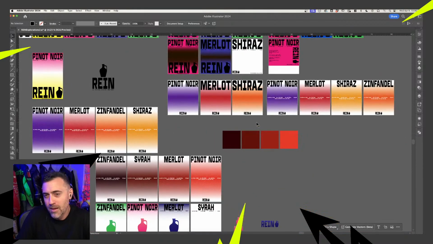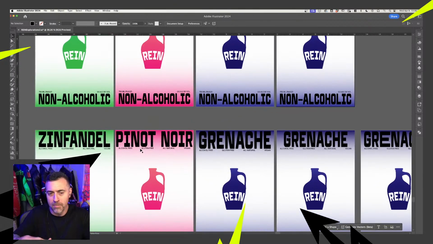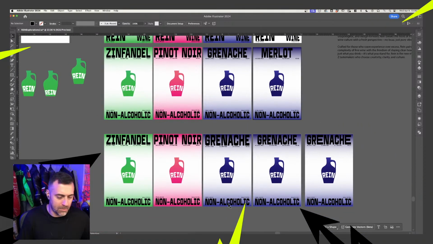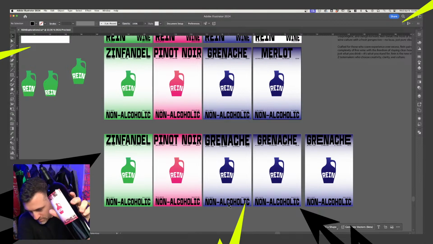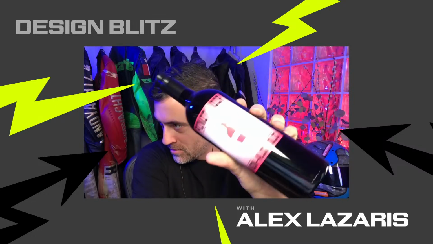But I ended up with this gradient on top and bottom with the rain-like wine craft in the middle. And that's what ended up getting on these beauty bottles. So you can see them, the real ones. So yeah, now we're going to do that.